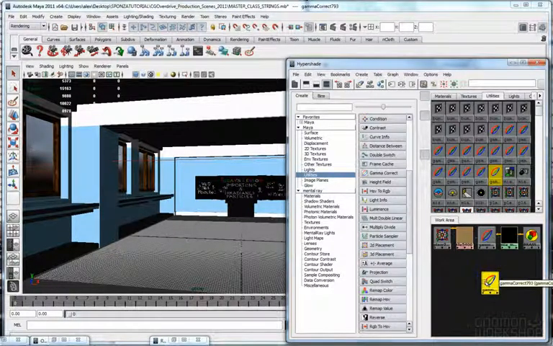Okay, now we will replace this gamma correct node, which was already connected to this texture file and to the main Maya material, with this new one that I just created.